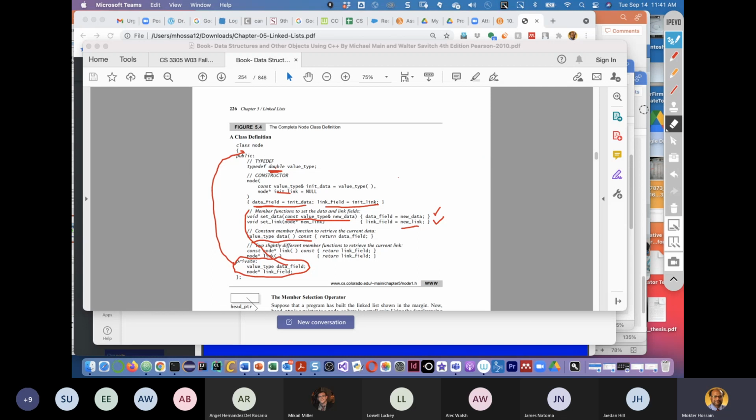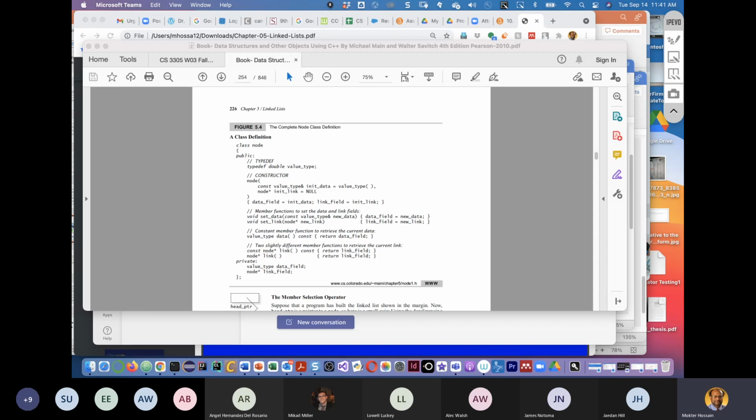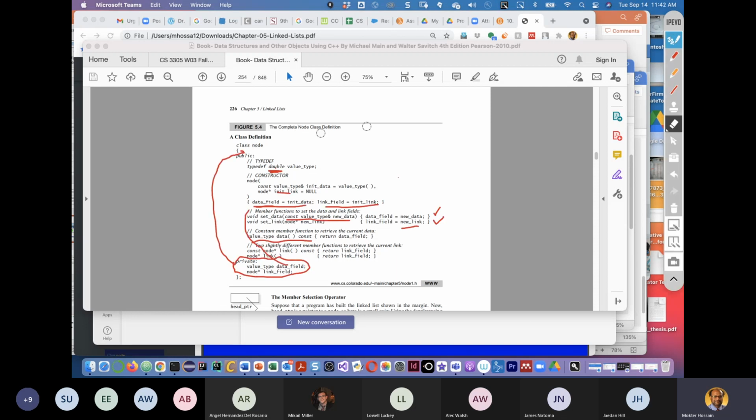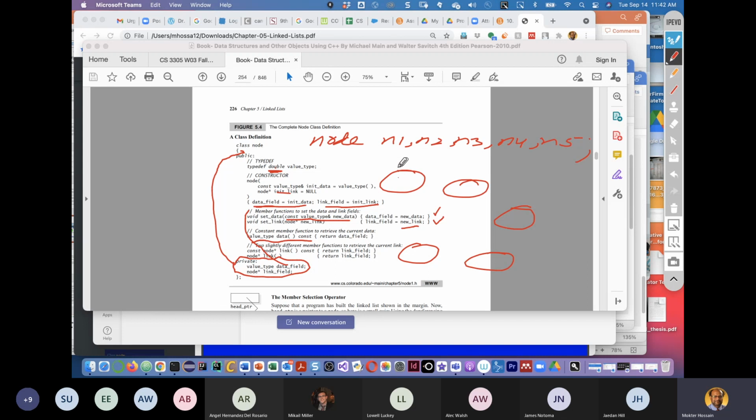So once you create a node class, right? Once you create a node class, then we have created a node type, right? Then we can create many node objects. For instance, we can say Node n1, n2, n3, n4, n5. Okay, so we have created 5 node objects over here. So n1, n2, n3, n4, n5.